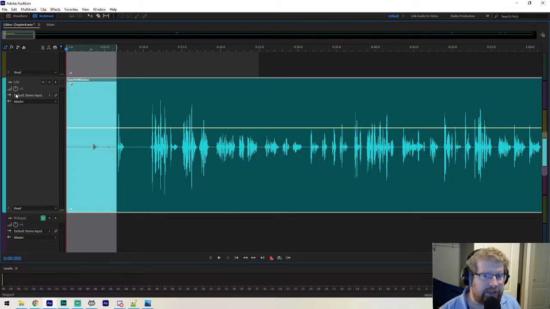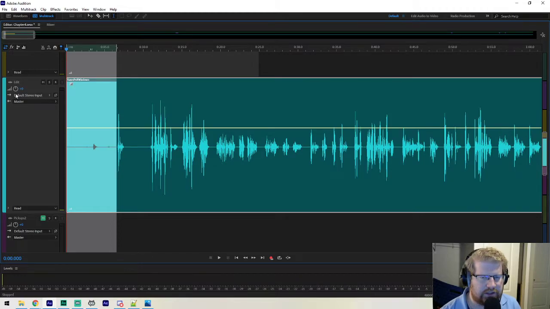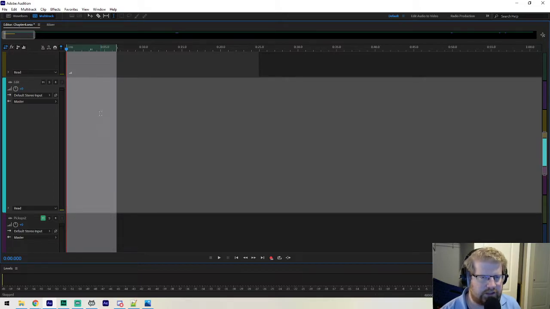However, I'm not doing, is it control delete or is it shift delete? Which one was it? There's one of the deletes that will actually delete the piece of time, delete what you have selected and then bring the clip over. And I thought it was control, maybe it's shift backspace.